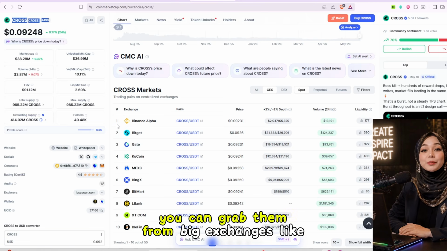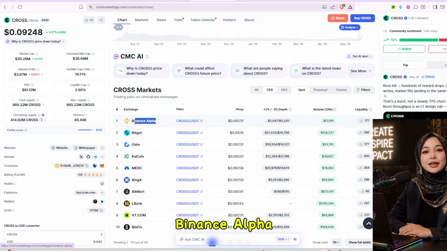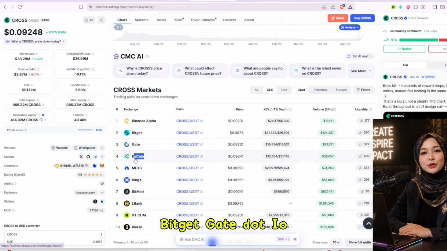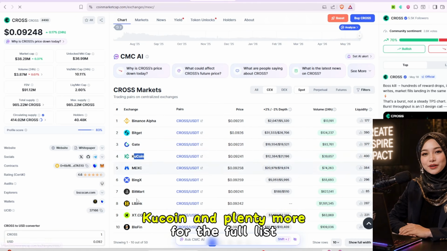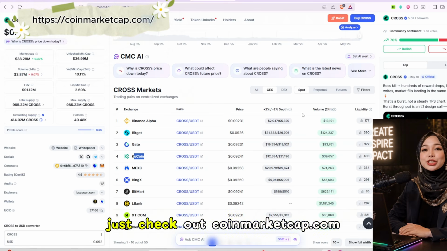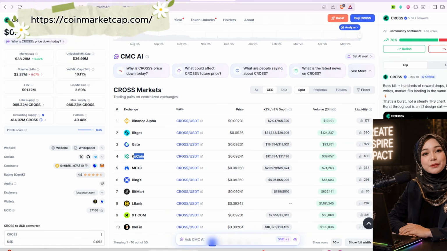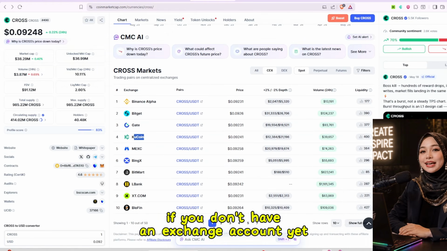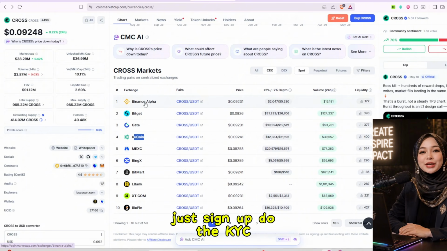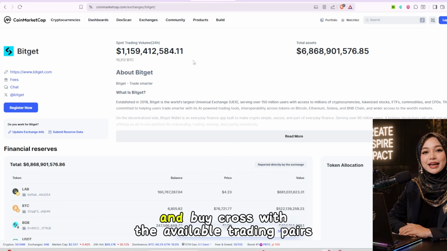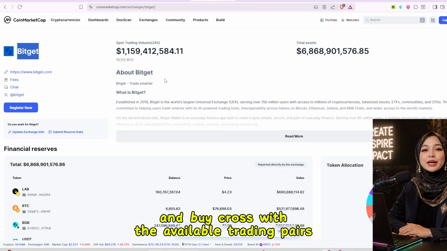You can grab them from big exchanges like Binance Alpha, Bitget, Gate.io, KuCoin, and plenty more. For the full list, just check out coinmarketcap.com. If you don't have an exchange account yet, just sign up, do the KYC, deposit your funds, and buy cross with the available trading pairs.